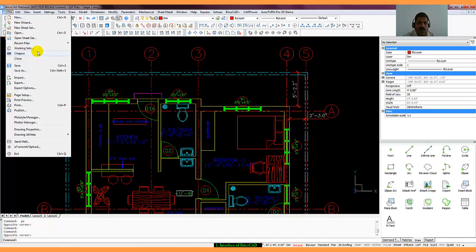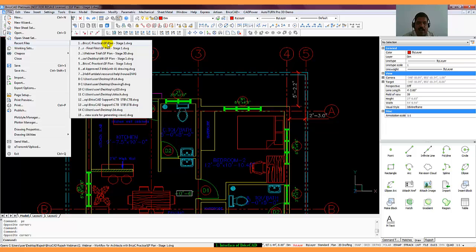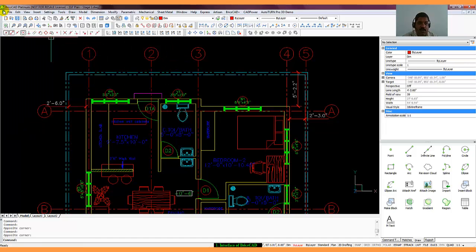So when I go to file, I also have the recent list of files to be displayed. So this is controlled by the set vars. The number of files to be displayed is controlled by the set vars.